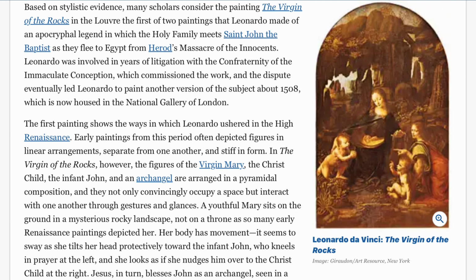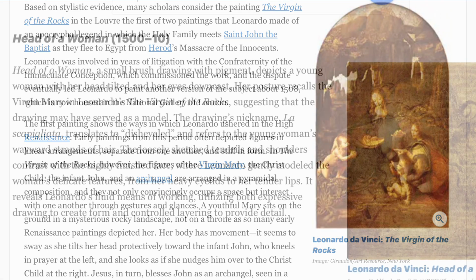Jesus, in turn, blesses John as an archangel, seen in a complex pose from the back, points towards John and glances inscrutably.